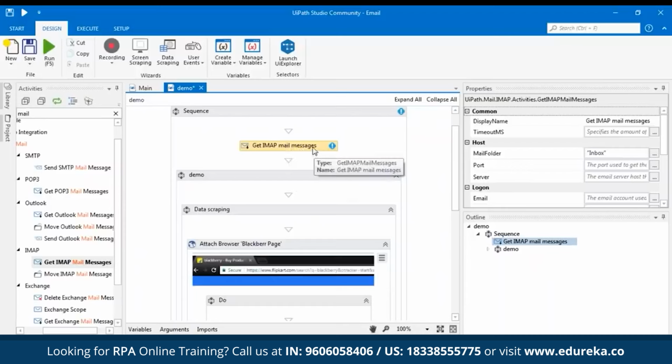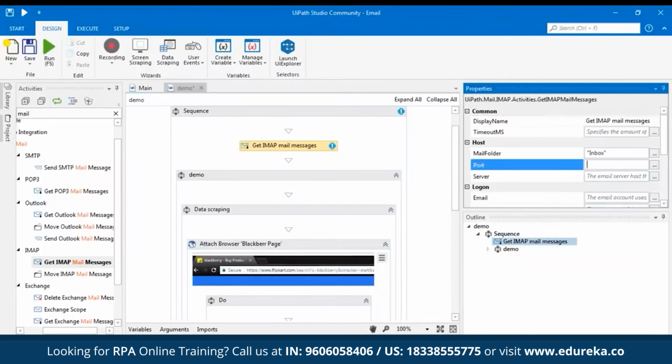So basically I will click on the activity and I'll get the properties page here on the right side. On the right side, I'll first have to give the port number. The port number for the IMAP protocol is 993. Once I've specified 993, I'll have to give the server name as well. Any string that you give inside your UiPath has to be enclosed inside double quotes. So the string is "imap.gmail.com". This is the address of your server.